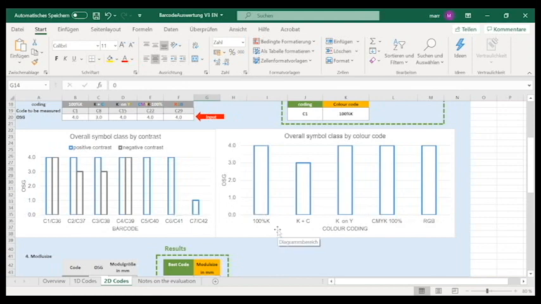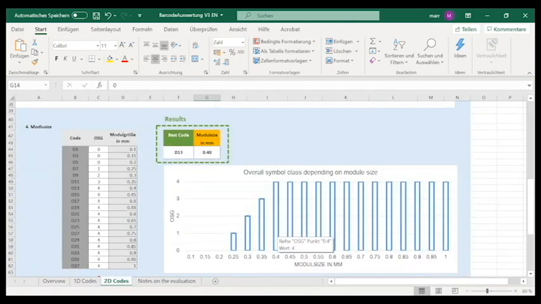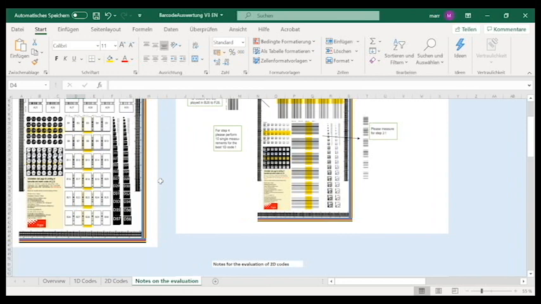And then we go on to measure which module size suits us the best. So what is the smallest possible 2D code with the best rating we can print? We'll figure this out right now. So what we want to measure here, we go on the notes again and see, okay, we have to measure this area here, and let's do this.